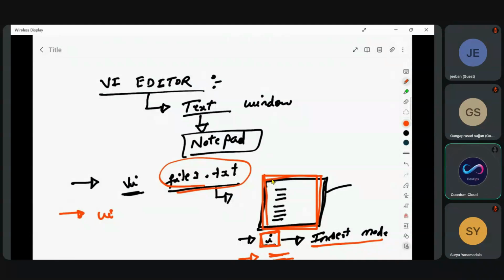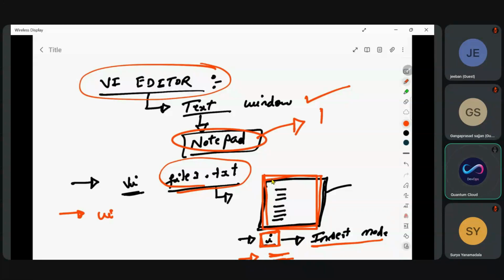See, in VI editor, what is the first step? It is kind of a text editor, similar to Notepad in your Windows. Here you do all the operations with the help of icons and save buttons, right? But in the Linux operating system, you don't have that option of using icons. So we have something called the VI editor. In VI editor, first you should write VI file1.txt or any name.